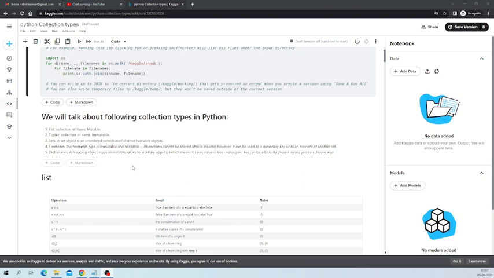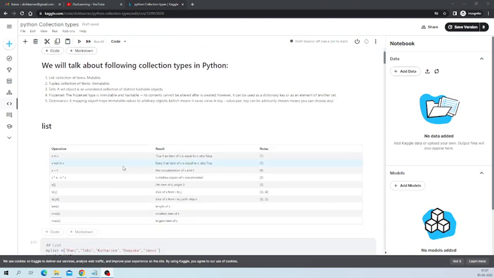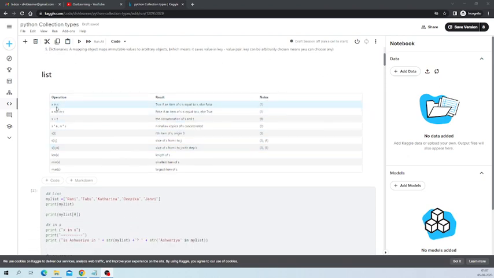Then we talked about various number of functions that we were working on list. So we saw x in s, x not in s, s plus t, s into n, s[i], which is the ith part of the list, s[i:j], which is the part starting from the ith index and then going till j, exclusive of j. Then s[i:j:k], where k is the steps.